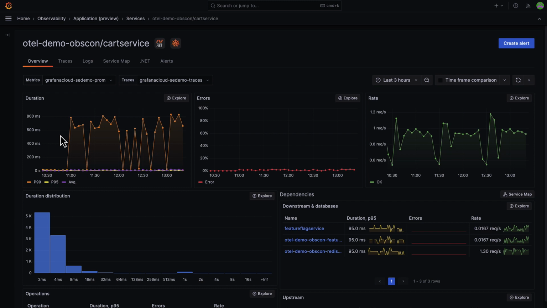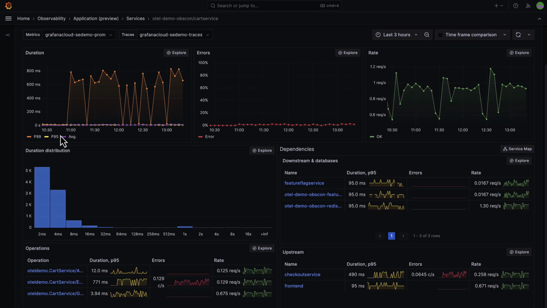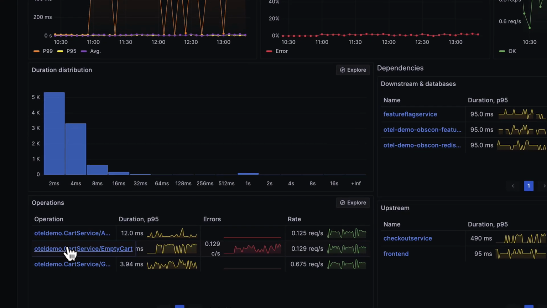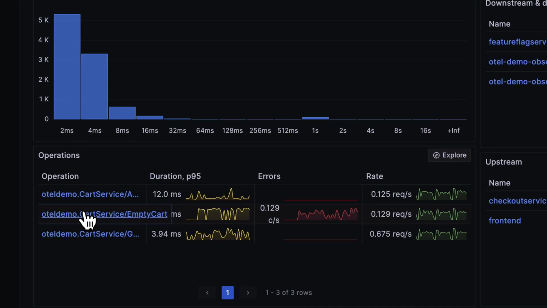Automatic correlation of telemetry signals provides everything we need to determine if this service is the root cause or if it's just a symptom of an underlying issue. Maybe it's a downstream service or specific operation that's to blame. It looks like the empty cart operation is the one experiencing all the errors. Why don't we take a closer look?